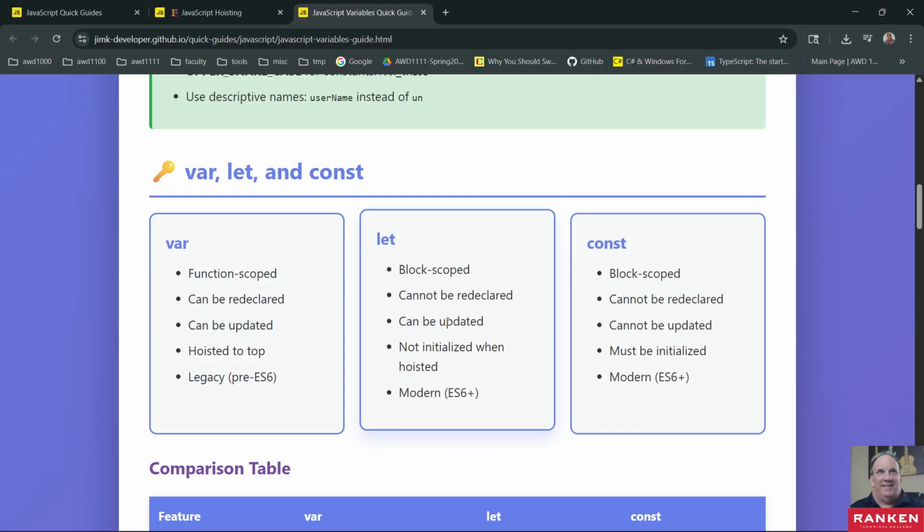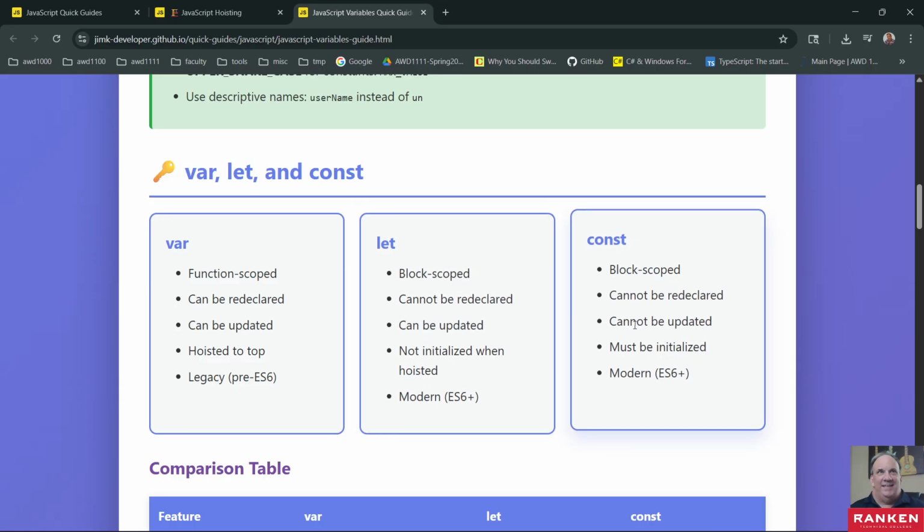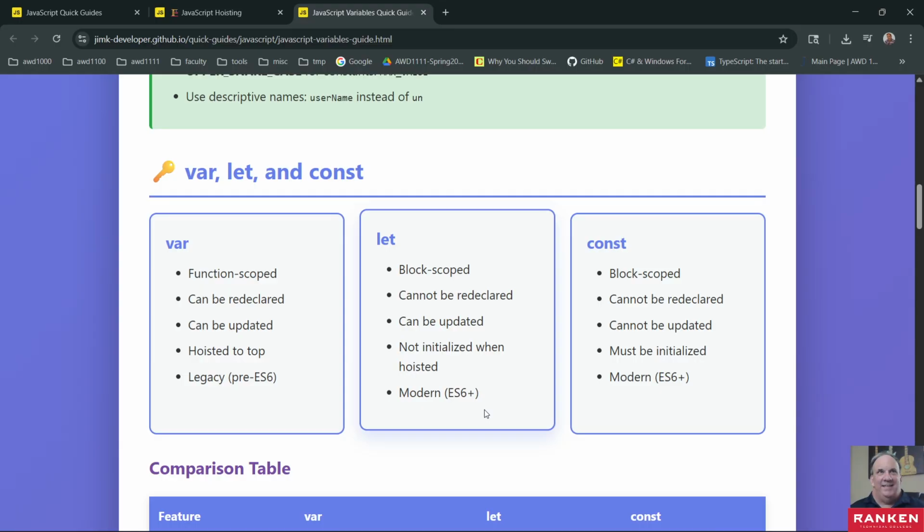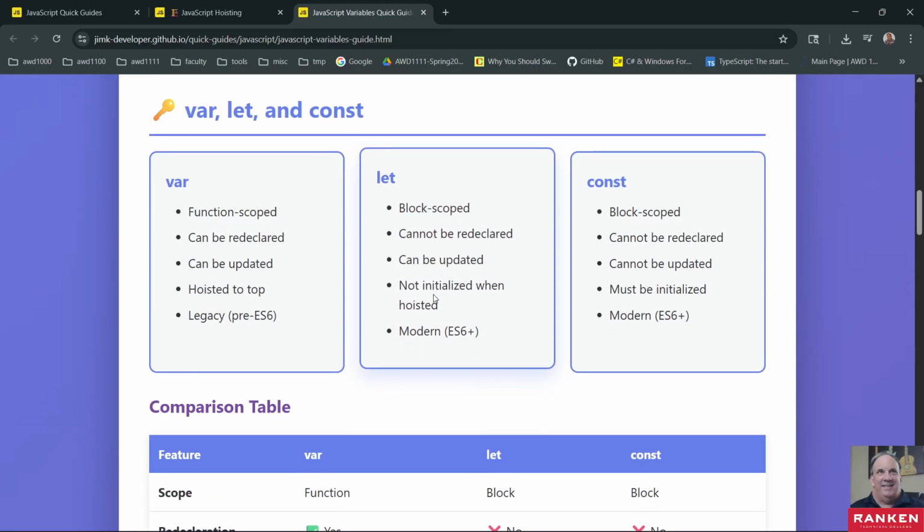Now a let can be updated. So you can say let username equal Ted, and then on the next line down, you can't redeclare it again, but you can say username now equals Lucy. So you can update that. With a const, you cannot update that. Then, not initialized when hoisted. We were talking about hoisting: it's not initialized when hoisted.